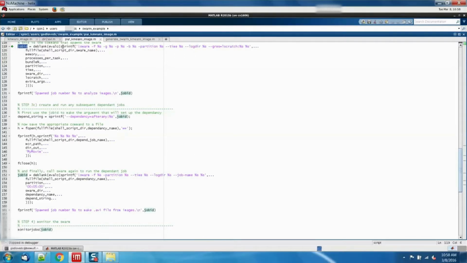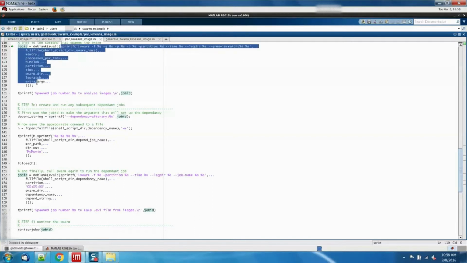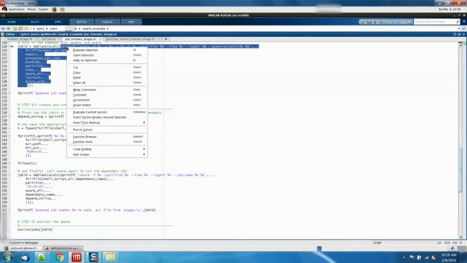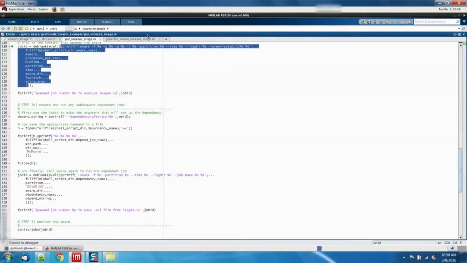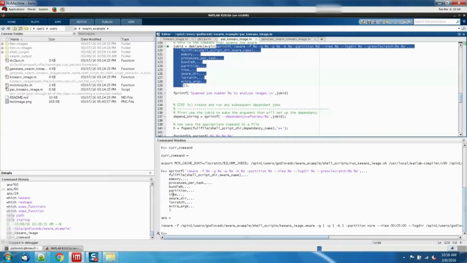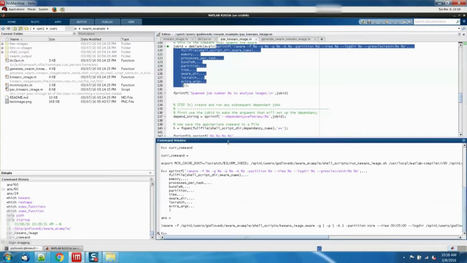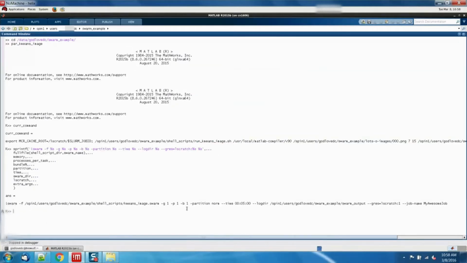Just to be concrete, let me highlight the sprintf command, and I'm going to evaluate that selection. And that's going to print out to the screen here. This is actually the command that we're going to be using to execute the swarm. Okay. Give you a second to look that over. So I'm giving it once again the full location of the swarm file.